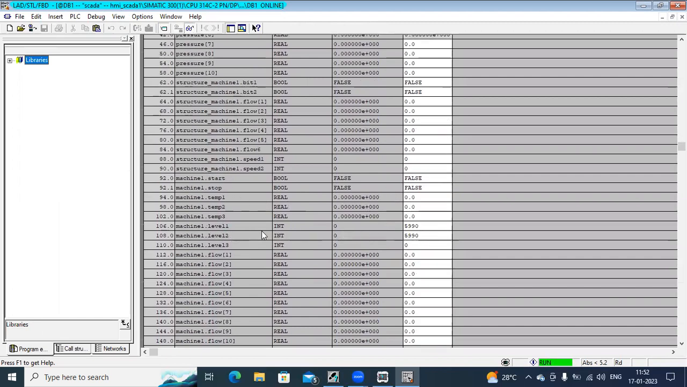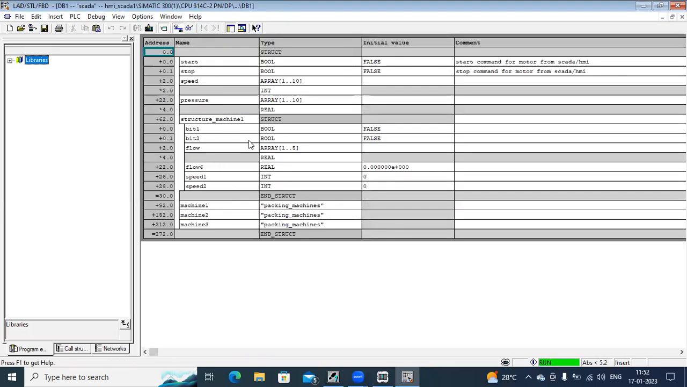Machine 1, level 1, level 2, I am moving a value from level 1 to level 3. Okay, it is showing the result. So this is about array structure and UDT. So this is today's topic.